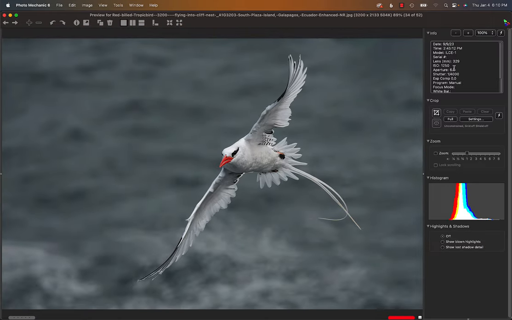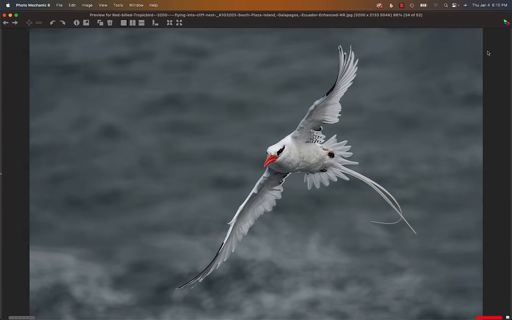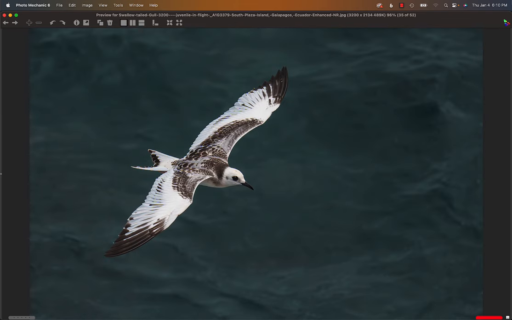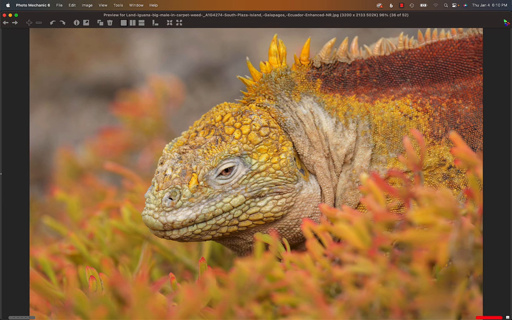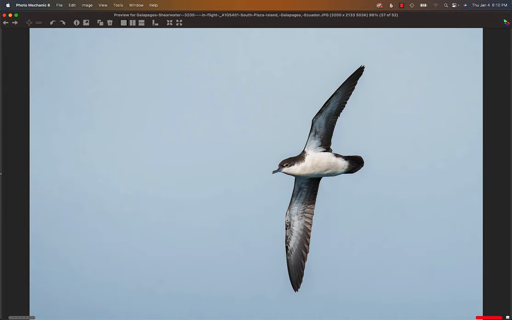Let's see. 329 millimeters. So if I had the 400, I'd have clipped it. And you can see the names at the top. Red-billed tropic bird, swallow-tailed gull, ISO 3200, no. ISO 1250, not bad. Another land iguana on South Plaza.